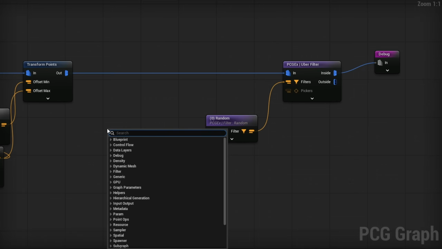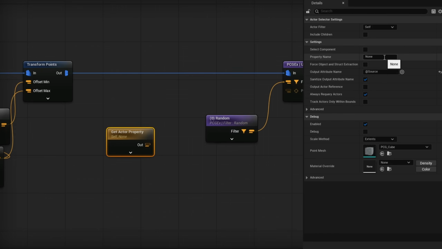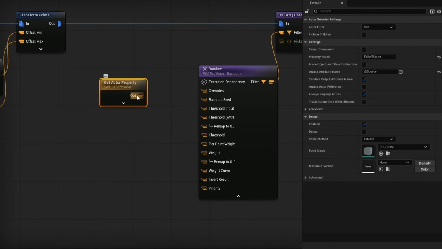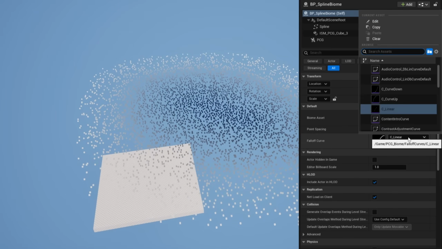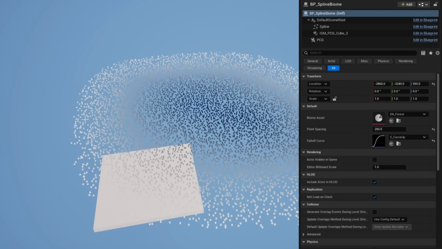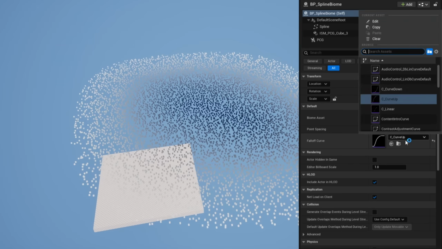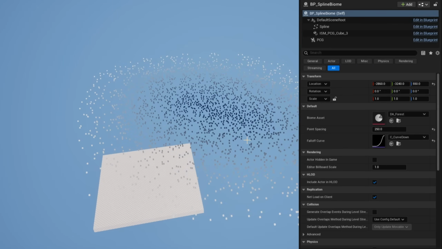So I'm going to right click, get actor property. In the property name, I'll use falloff curve, which is the name of our variable, and we'll just plug that into weight curve. Now you won't see too much change, but now if I go ahead and change the actual curve here, there's a curve up, you'll see we now have more of them out on the outside. Or if I change it to curve down, you'll see it is now considerably faster of a falloff. You still get a denser middle, but the falloff is now much more towards the edge.